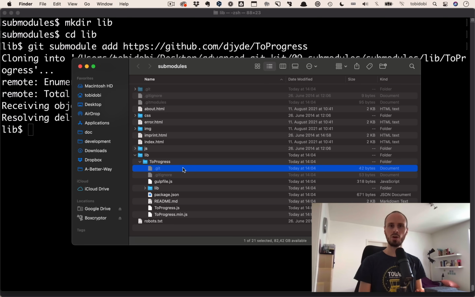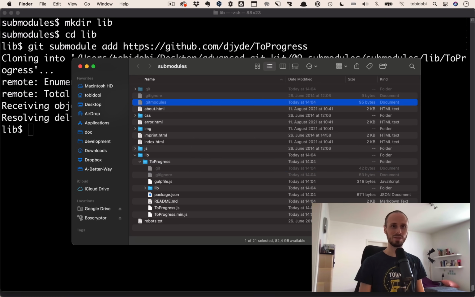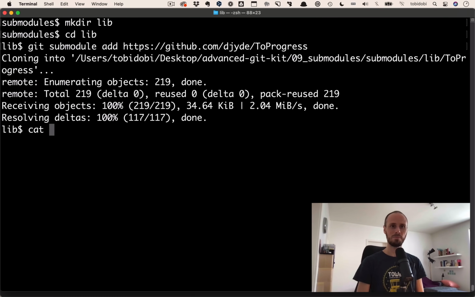Okay, so let's take a closer look at what else happened. So there's a new .gitmodules file here. Let's take a look at that. .gitmodules.